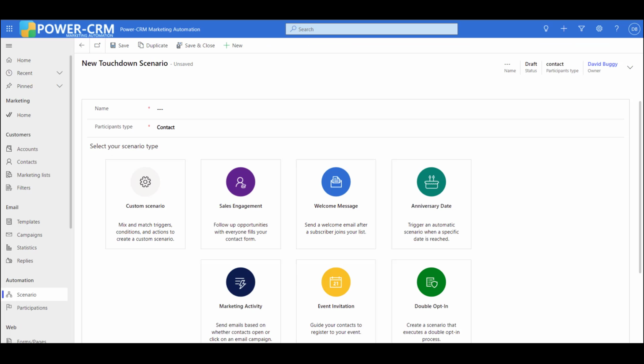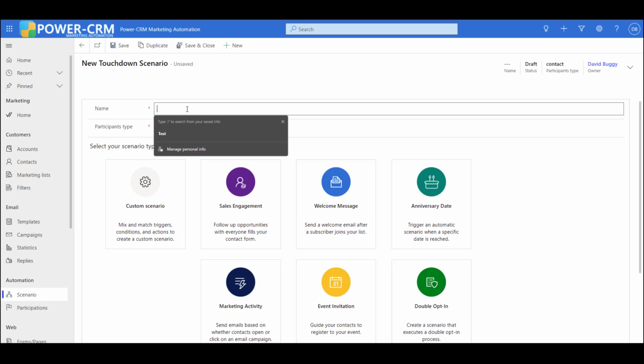For this demonstration, I will create a scenario to automate the promotion of an event that we are holding. First, we'll give the scenario a descriptive name. Then, you can either select one of our pre-built scenario templates, or you can start from scratch.